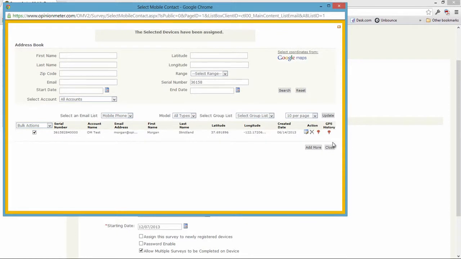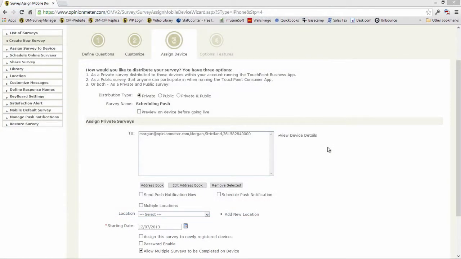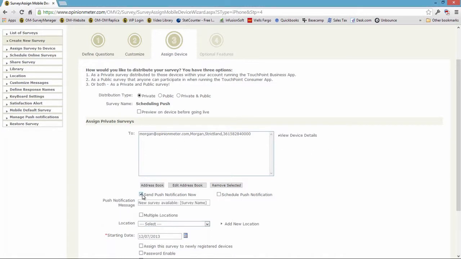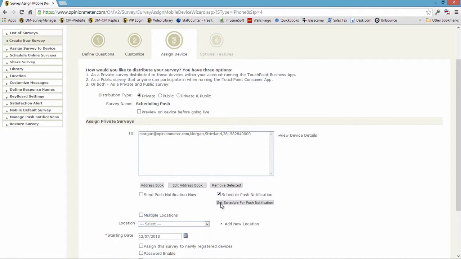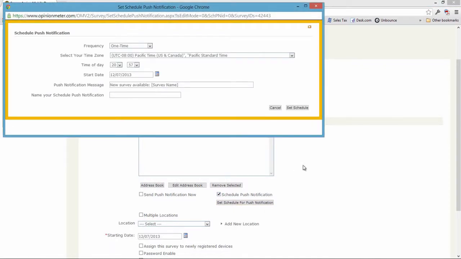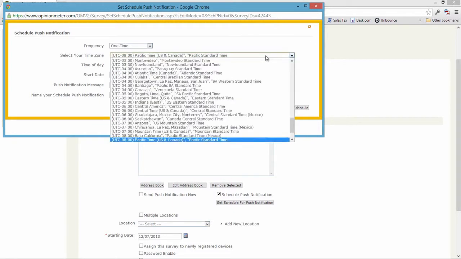I'm going to add my device and say I want to assign this survey to this device and push it either on a manual basis, and I can do both. I can send it manually as well as schedule it for the future, or only schedule it for the future. When I select Schedule Push Notification, I get a Set Schedule button, and that gives me my time zone.